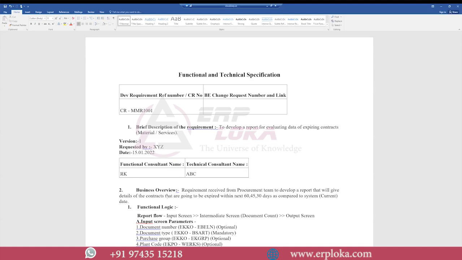We explained this solution to the business and started writing the functional logic for that. As a functional consultant, what is our job?